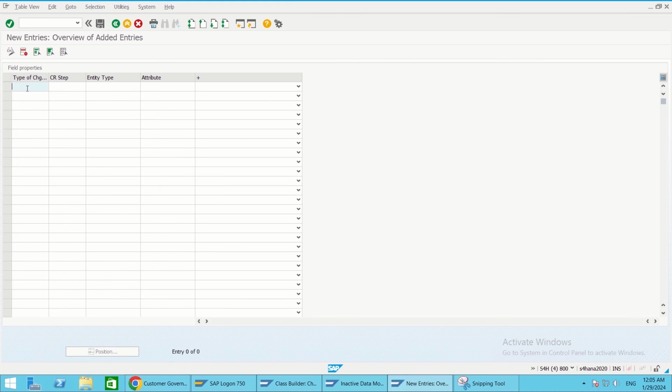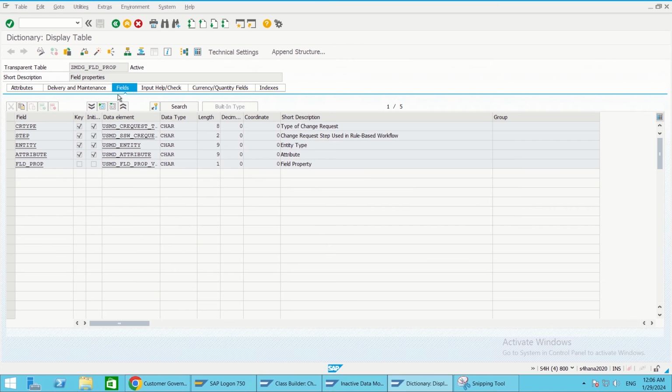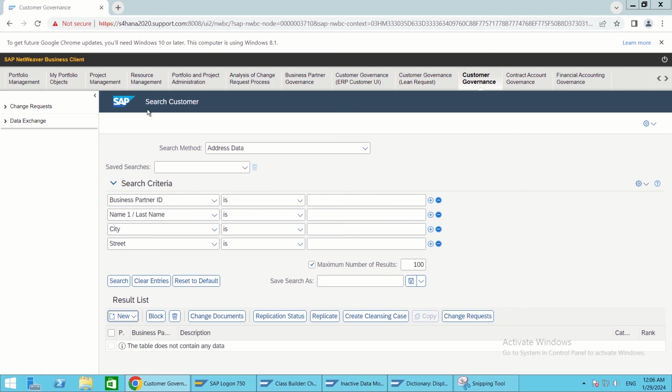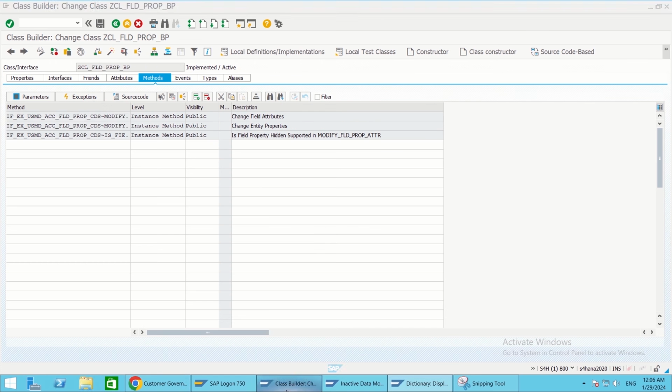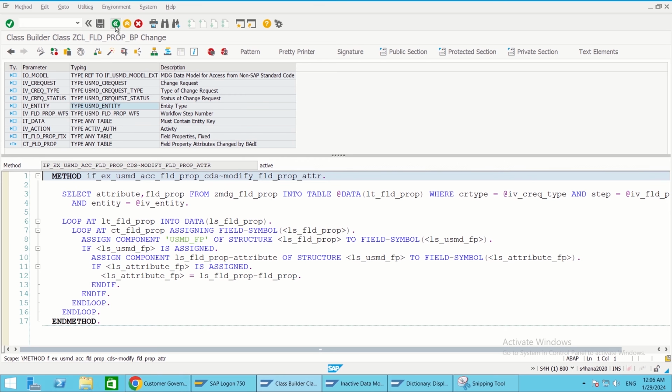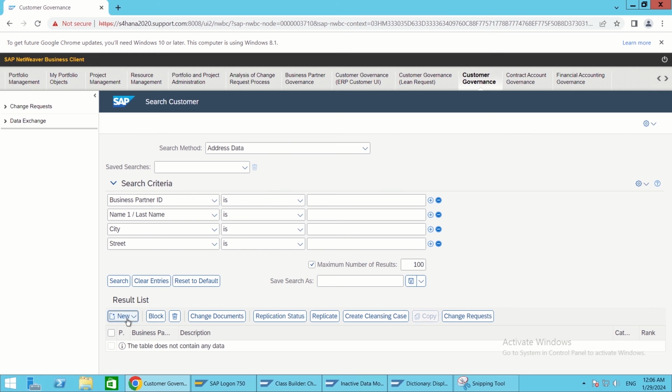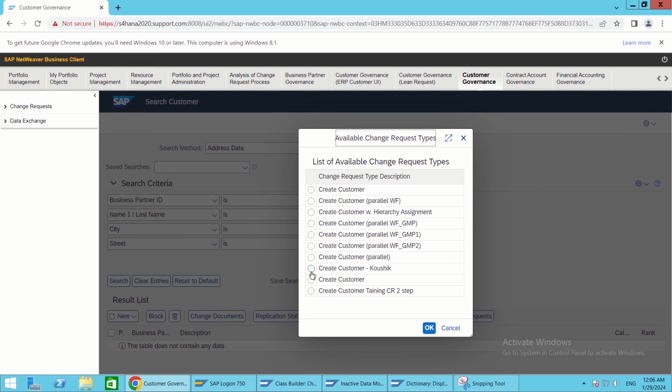Now I am giving a change request type. So z cust1 p3 I am just giving like this, and CR step is this one, entity type. Entity type is bp underscore CNTRL. Attribute is TITLA underscore LET. Here I am just giving as hidden field. Now required field I will make it and click on save button and go back. Now it should work as expected. Now let's see how it behaves. Now I am going to this new organization, create customer Kaushik, click on OK.